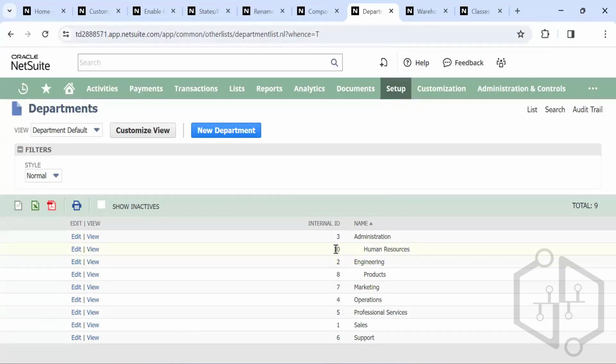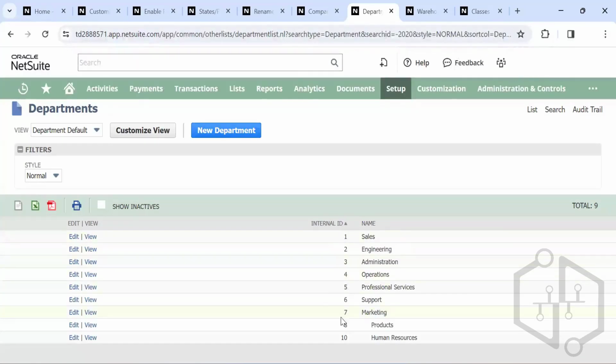Basically, as you can see, this particular triangle is used for the sorting of the accounts. I can change it, and now we are getting them sorted on the basis of internal ID. But again, Human Resources is coming under the last, so we can't really know that it's actually connected to Administration.